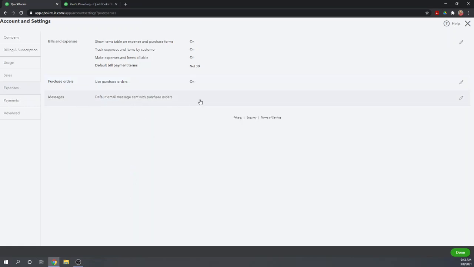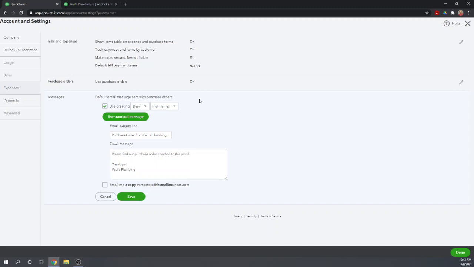And now our email message to go with purchase orders. So when we send a purchase order to a vendor, so we're ordering materials, we're going to send the purchase order to the vendor. This is the default message that will go with that emailed purchase order. Okay, pretty straightforward.